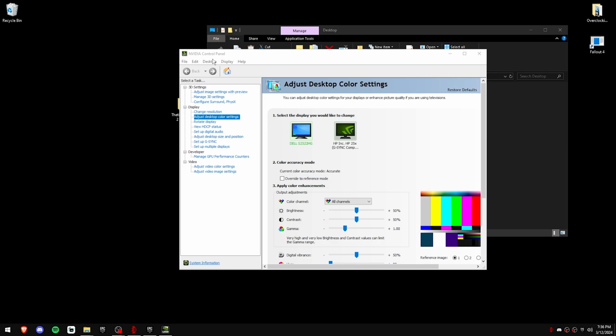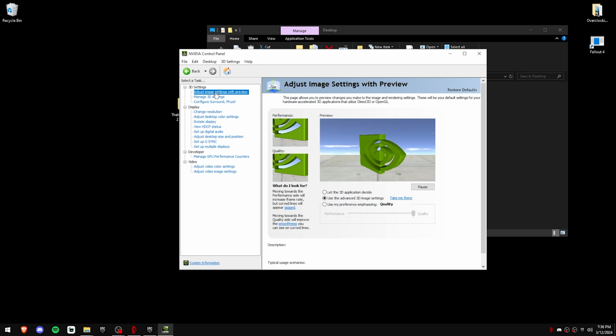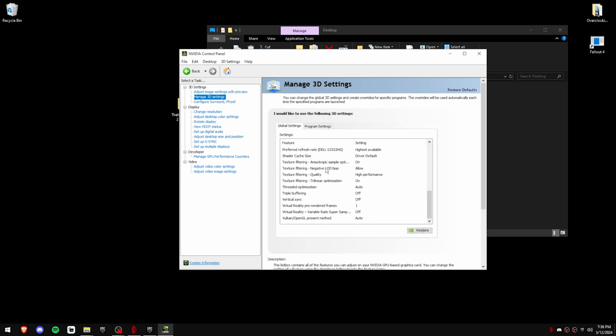What we're going to do here is we're going to hit desktop and make sure enable developer settings is checked. That will allow this one to be seen. We're going to go ahead and start off with adjust the image size with preview. We're going to select this middle one right here. Then we're going to select manage 3D settings. And we're going to come back to this in just a second. I'll automatically do all of these for you.